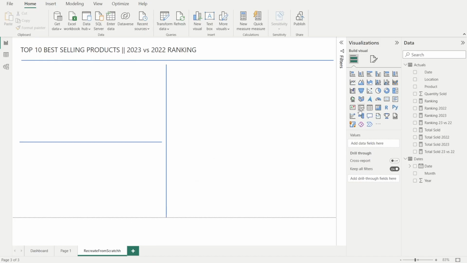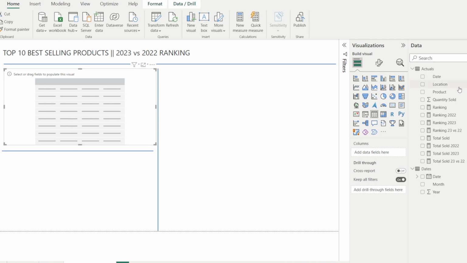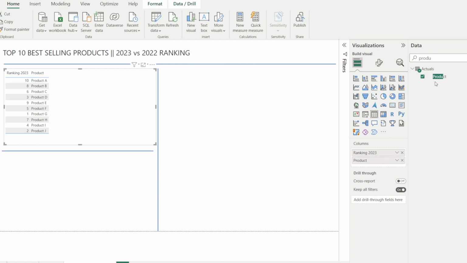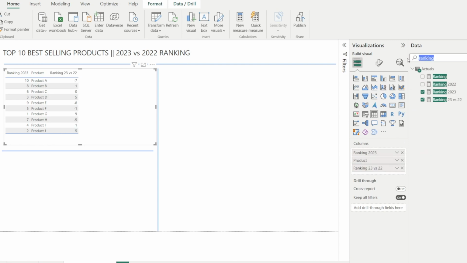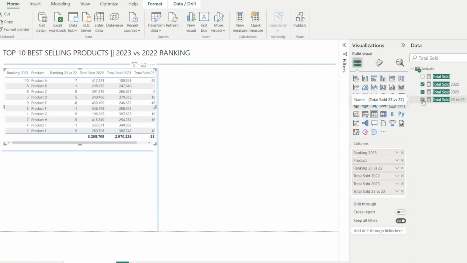Let's recreate from scratch. Click table, drag to the top, and then find all the things that we need. We want ranking 2023. We want products. We want ranking 2023 versus 2022, and then we want total sold 2022 and 23 and the difference.